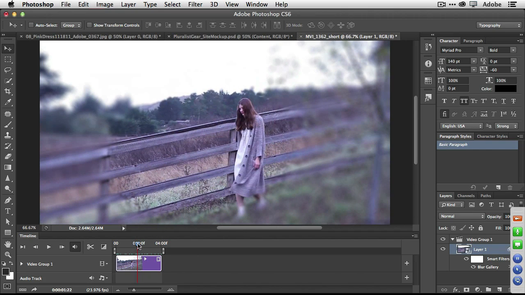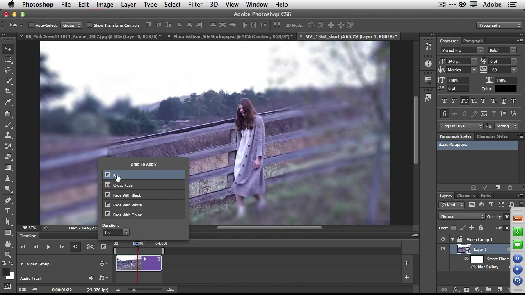Now, last but not least, let's add a couple other things. Let's go into our transitions. Let's fade the video up and down. Now, this is a very short clip, so the fade is actually too long for this clip to be as short as it is.